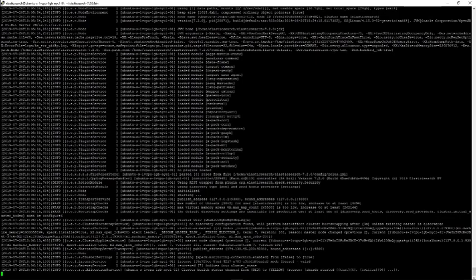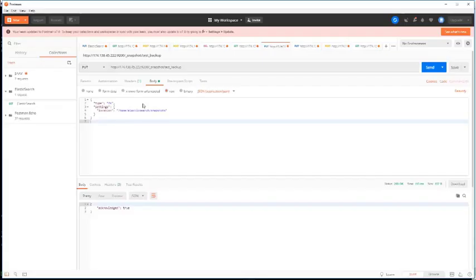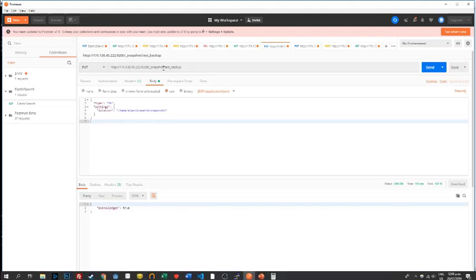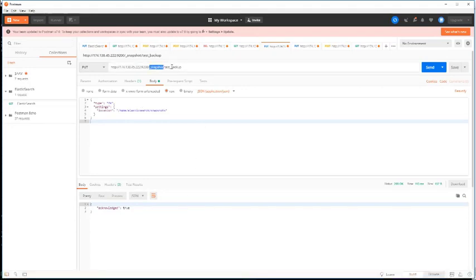Once ElasticSearch is up, we will be able to register our new repository for our snapshots. Let's do that now. To do this, we're going to do a put request for the snapshot API, and we're going to pass the name of the repository that we want to create as part of the URL.